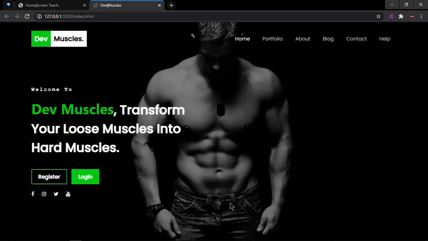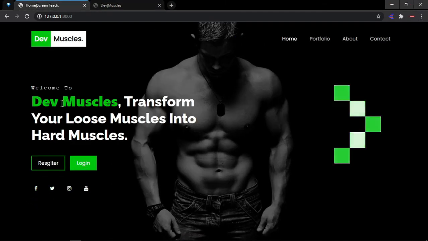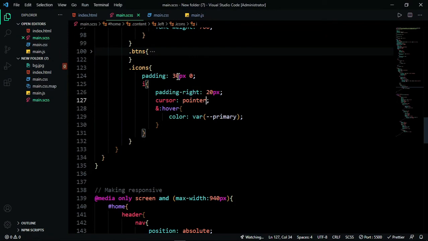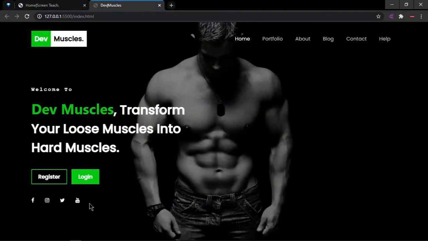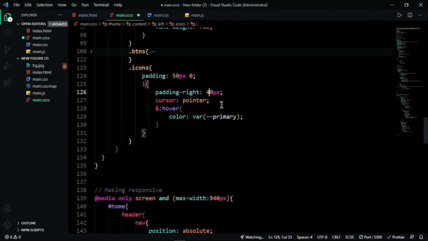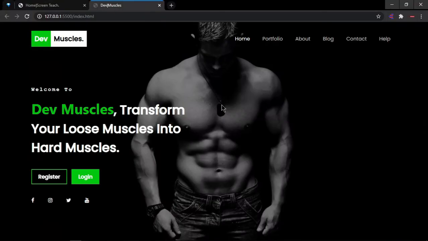Now we have to give some more spacing. So I just increase this padding to, let's say, 50 pixels, and this to, let's say, 30 pixels. Save this, go to the browser, and you can see this. Let's increase this to 50. Yeah, that's good.